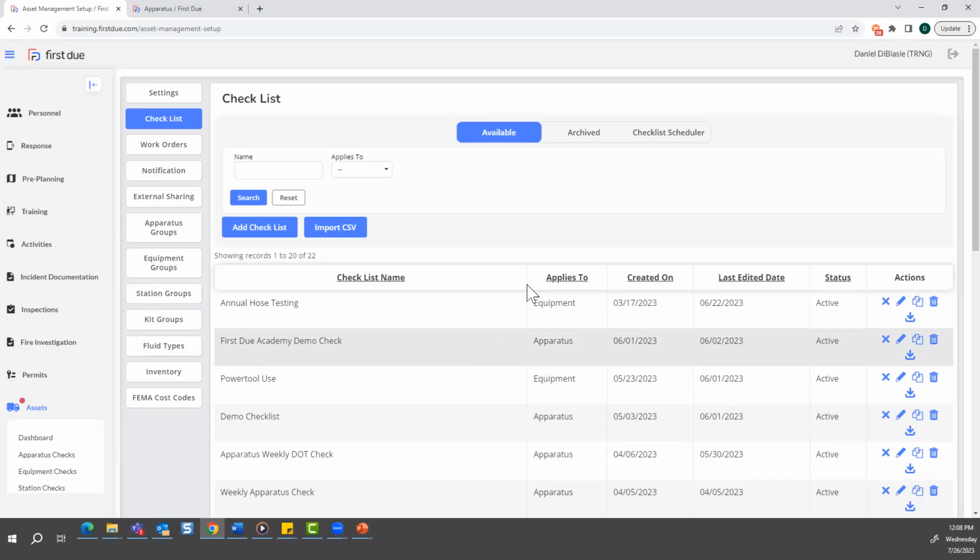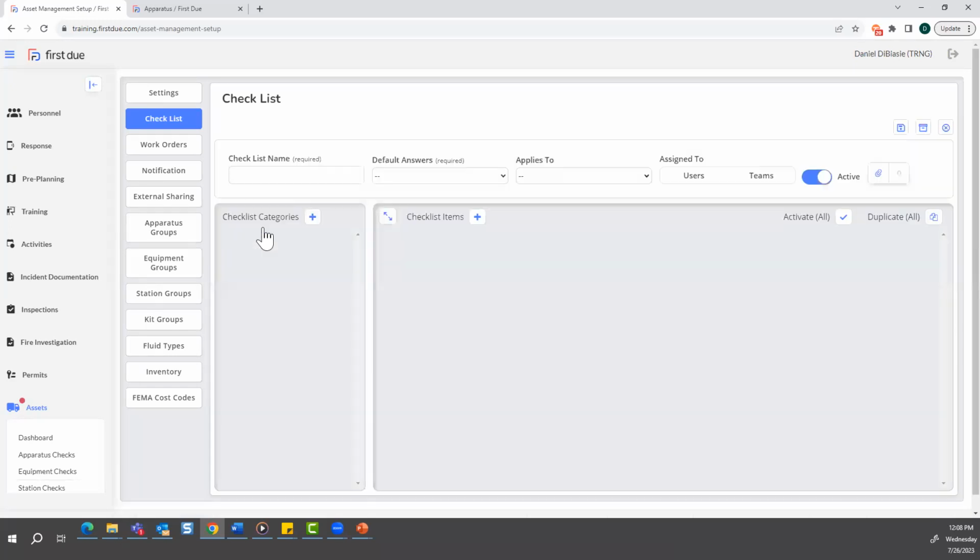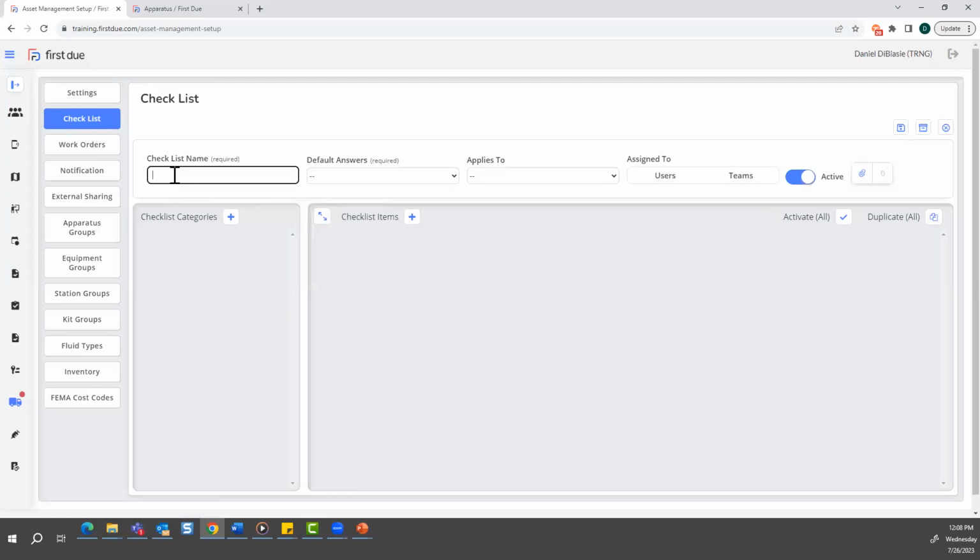All right, so let's go from there. We're going to add checklist. It's going to bring us to our checklist modal where we can actually build the checklist. So we'll back this up. We're going to name it. It has to be named. We'll call it a sample checklist.